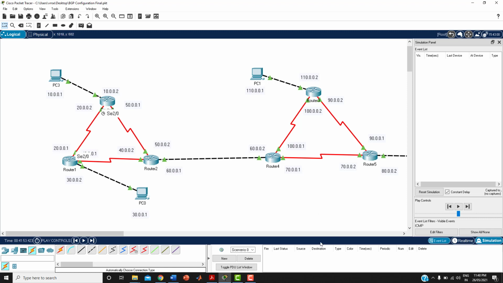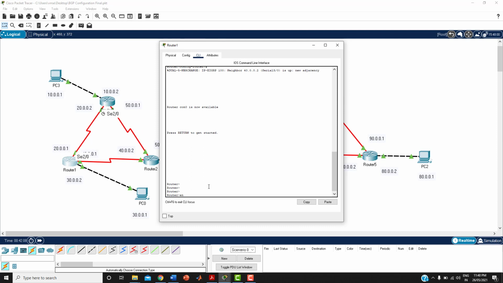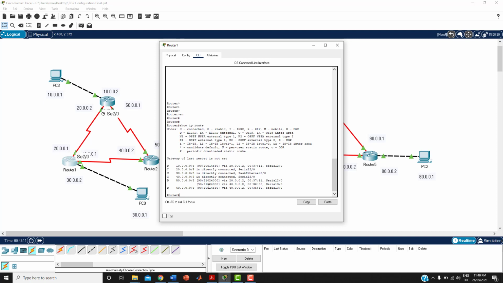Let us see. Let me go to real time. Now I go to the router. I want to display the routing table. So enable, show IP route. You can see here now, 10 is available, 20, 30, 40, 50 and 60 are available. The remaining 70, 80, 90, all these are not available in this place. This is the reason they are not able to communicate. The same issue will be there here also.